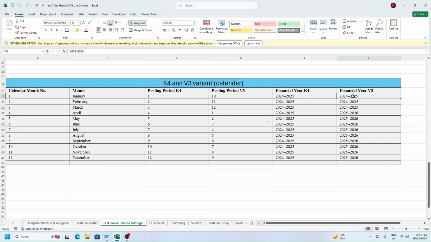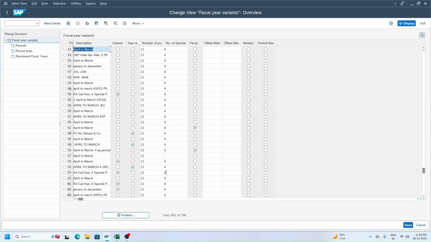However, in the V3 column, you will notice the year changes in April. This is because the V3 calendar considers April, whereas in the K4 variant the year changes in January. That is why we chose the V3 variant here, as it follows the April to March fiscal year and it is used in India. I hope the concept of K4 and V3 fiscal year variants is clear now.